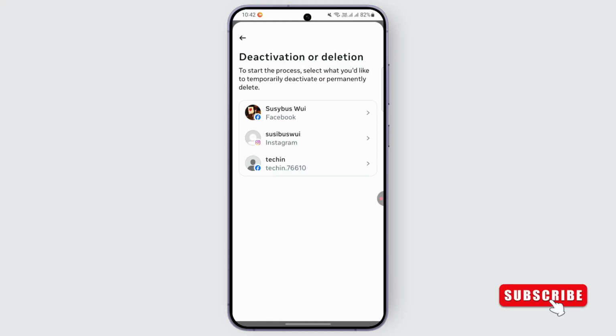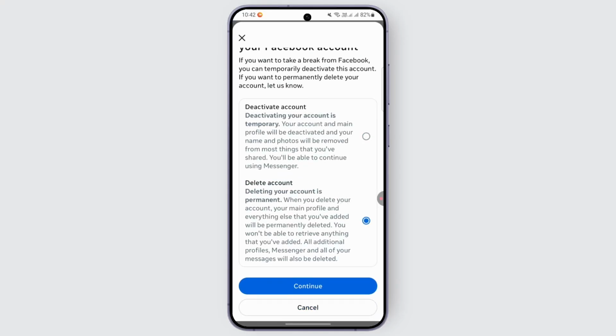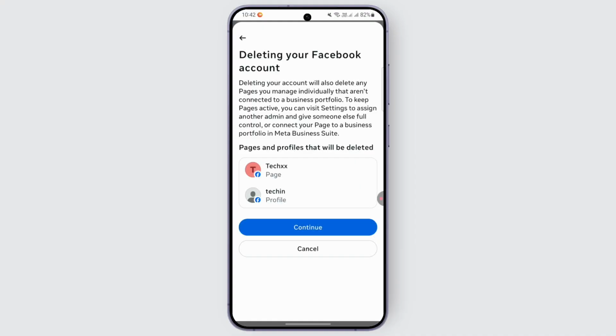So if you have two accounts or three accounts, and you'd like to delete one of them, you may follow this process. You can go over to your profile from here, and from there, select the option called delete account, the second option. And you can read what is written there and tap on continue. Once you do so, the pages and profiles that are associated with your account will also be deleted. So you can tap on continue.